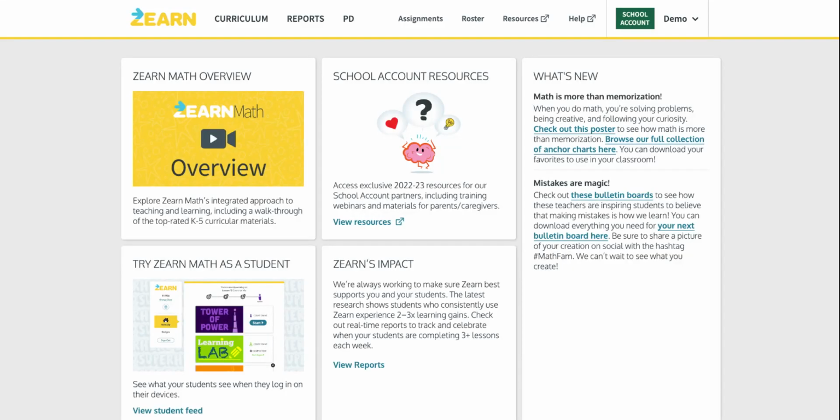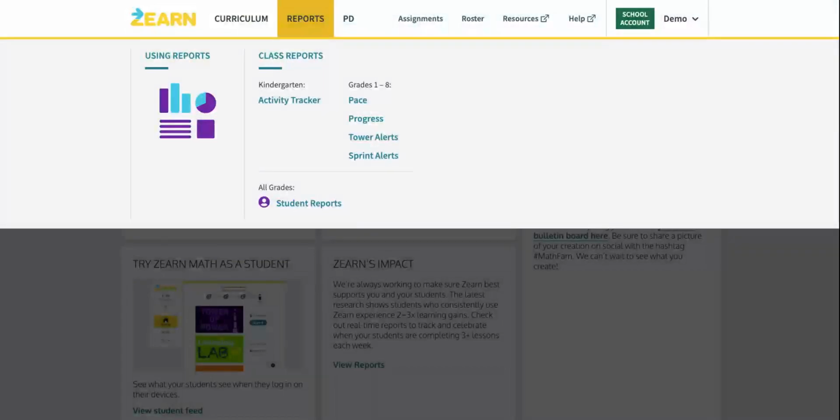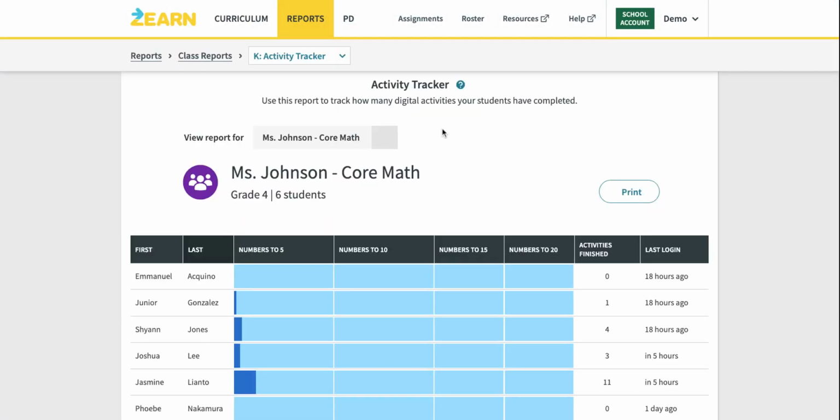We can access the Activity Tracker by clicking on the Reports tab at the top of your homepage and then selecting Activity Tracker. You can see completed activities by number range. And you can sort students by their individual progress across the activities by clicking into the column headers. You can also see the last time each child logged in the far right column.